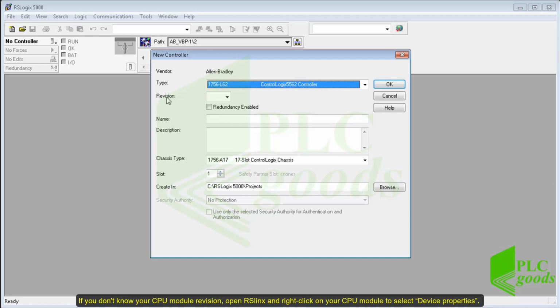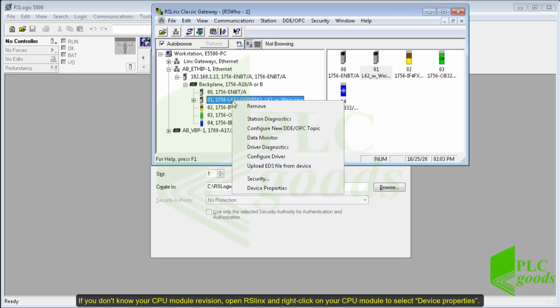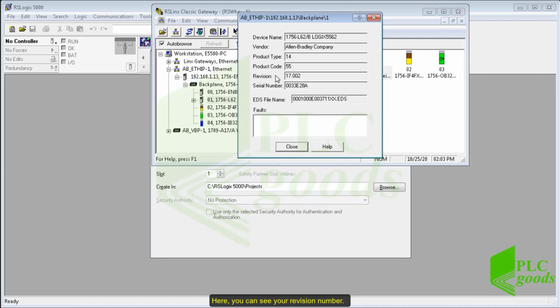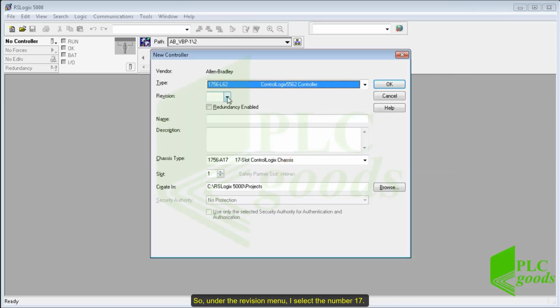If you don't know your CPU module revision, open RSLinx and right-click on your CPU module to select Device Properties. Here you can see your revision number. The revision number of my CPU module is 17.002. So under the revision menu, I select the number 17.